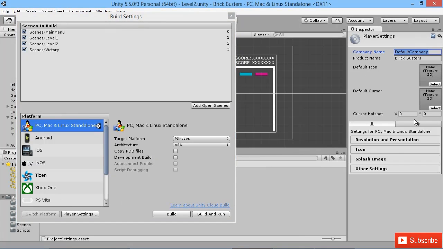And over here, we need to reset our company name. So I'm going to set this just to be James. We've got our product name, which is Brickbusters. And in our previous project, we didn't set any icon for our game because we had nothing to use. But this time we've got that nice little logo that we're using on the main menu screen.